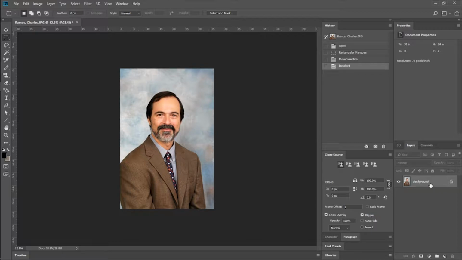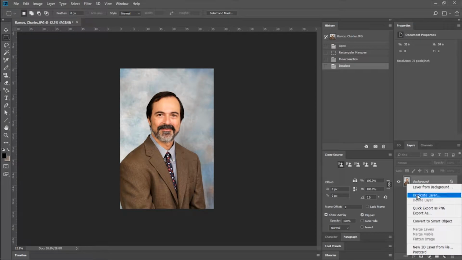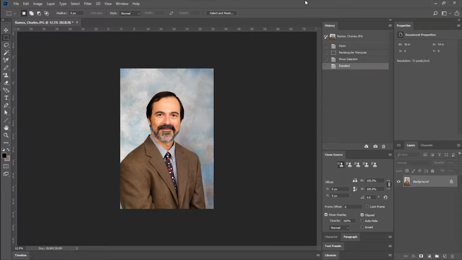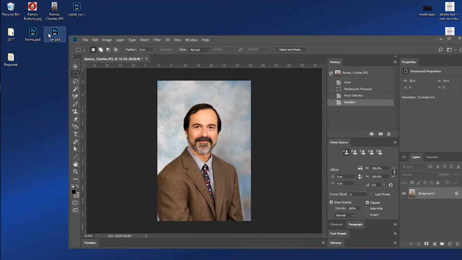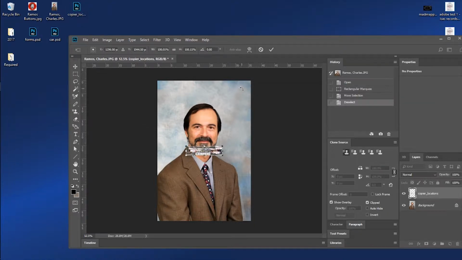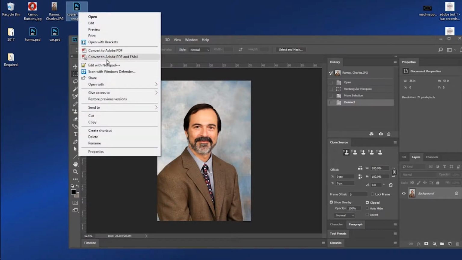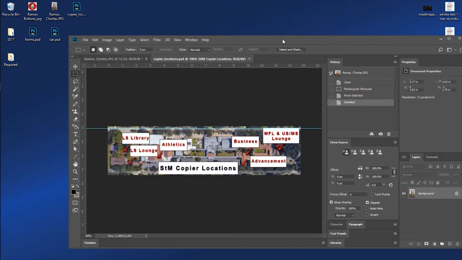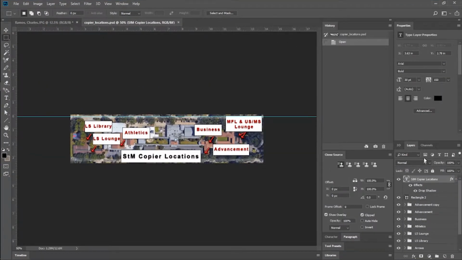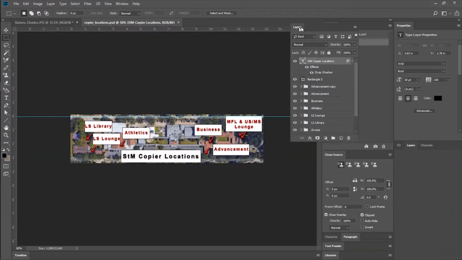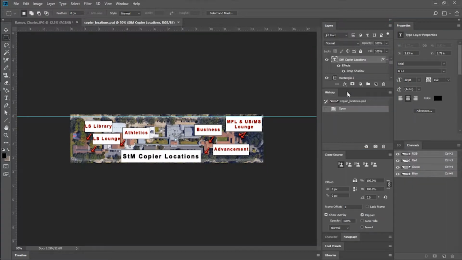As for layers, layers are a super, super important aspect of Photoshop. If I have a bunch of layers, let me add this copier image in here. Open with Photoshop. Let me pull these layers up here so you can see them a little easier.